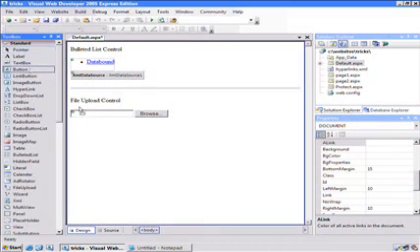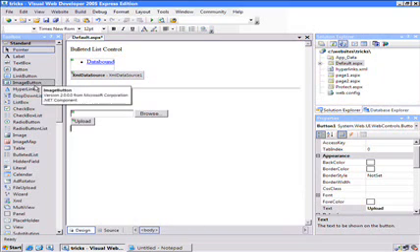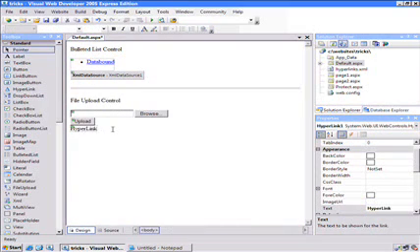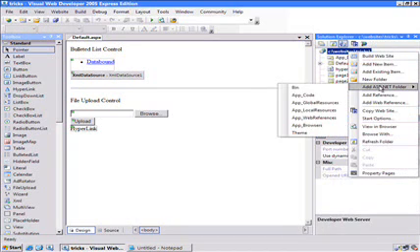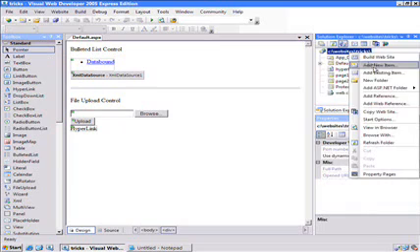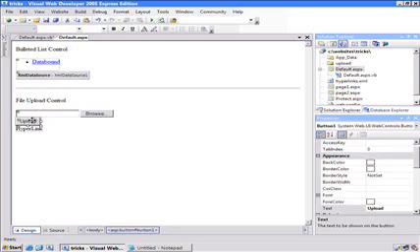I need a button to actually do the upload itself. So let me change the text to upload. And then I'll have a server-side hyperlink which I'll set to point to the resultant file that's been uploaded. So we'll save that. Now let me create a folder here, and this folder will hold the files that we upload. Upload, that's fine.